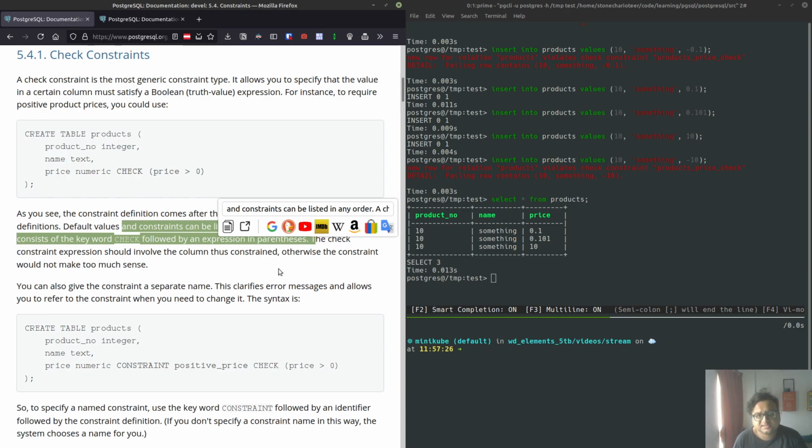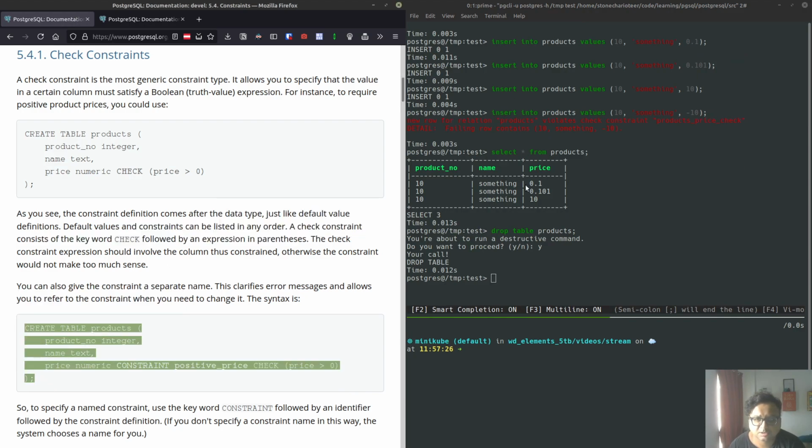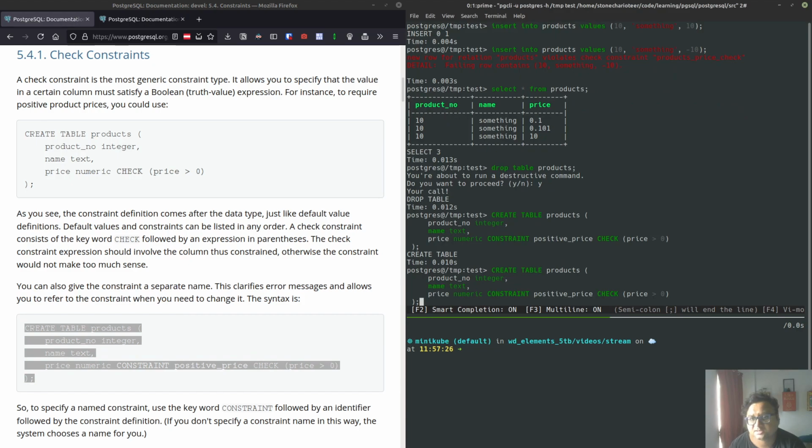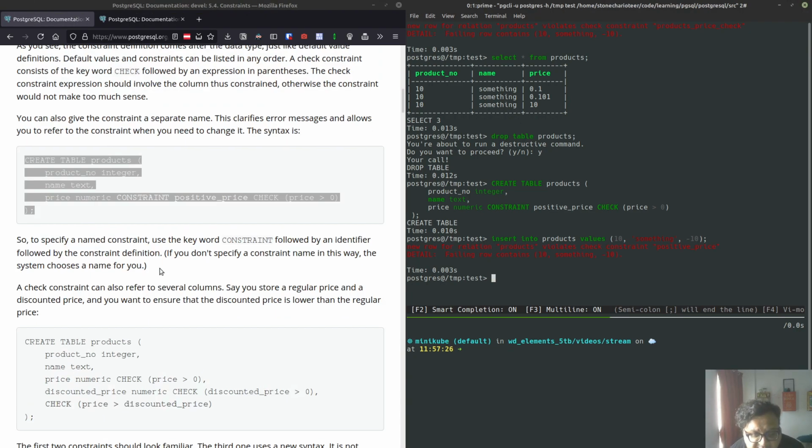You can also give the constraint a separate name. This clarifies error messages and allows you to refer to the constraint when you need to change it. The syntax is: drop table products. So you're saying you wanted to have a positive price. Positive underscore price. To specify a named constraint, use the keyword constraint followed by an identifier.